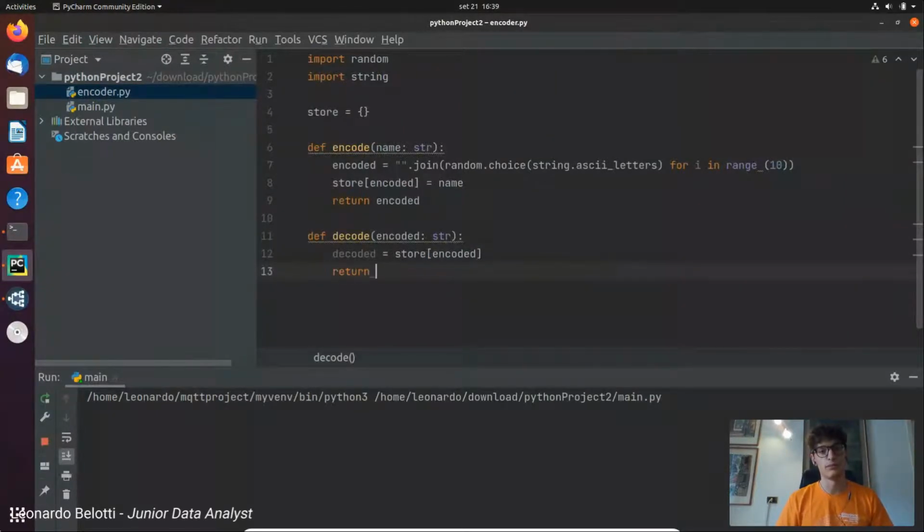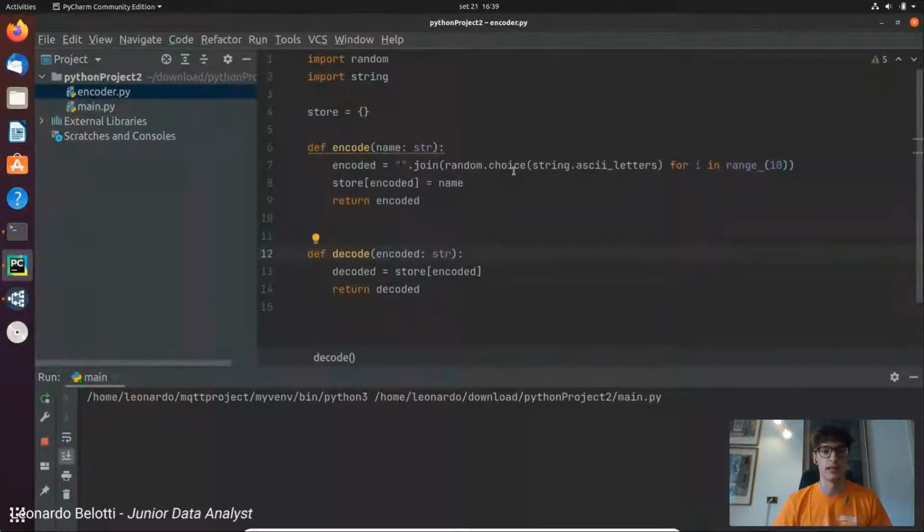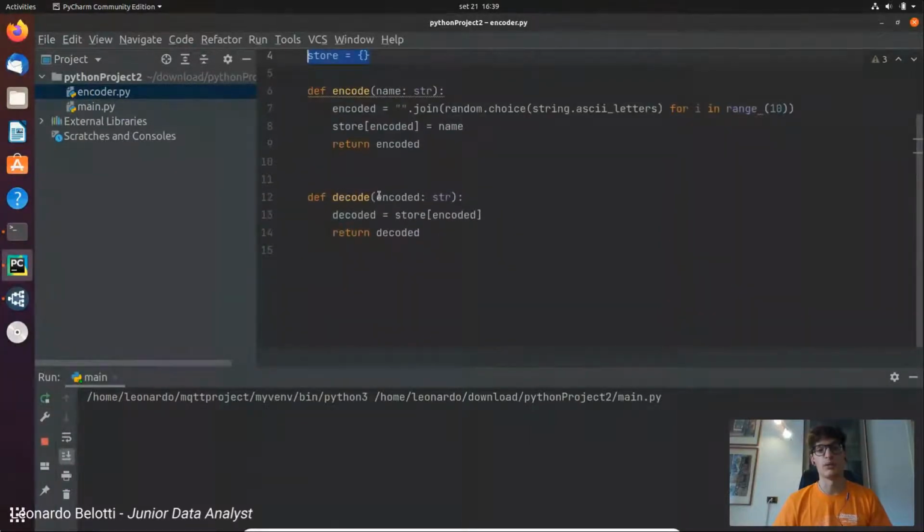And return the decoded. Okay, so very simple. We want to encode a value, just creating a random string and updating it and inserting it in the store. And then when we want to decode it, just get it from the store.